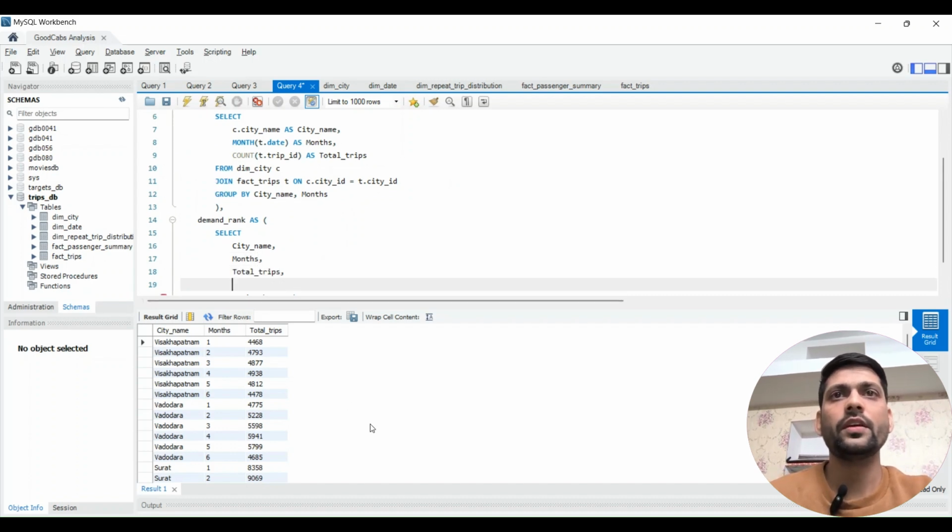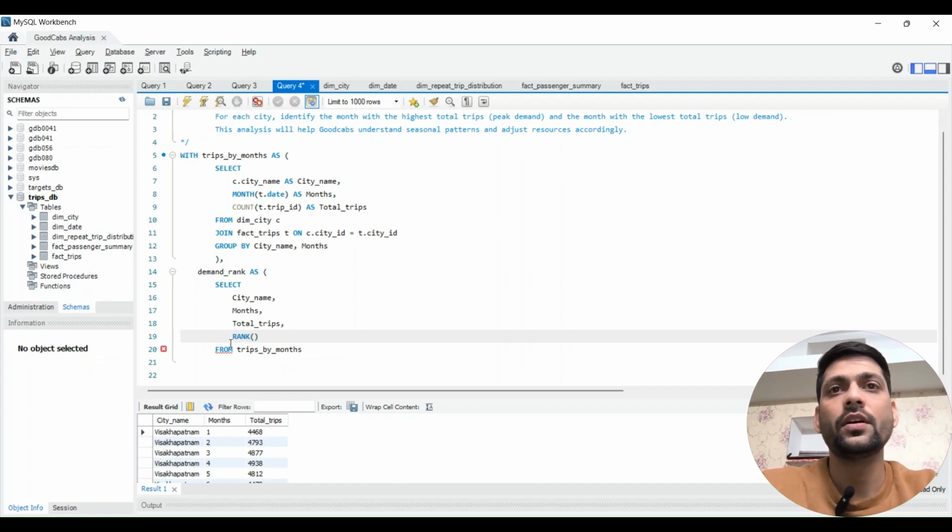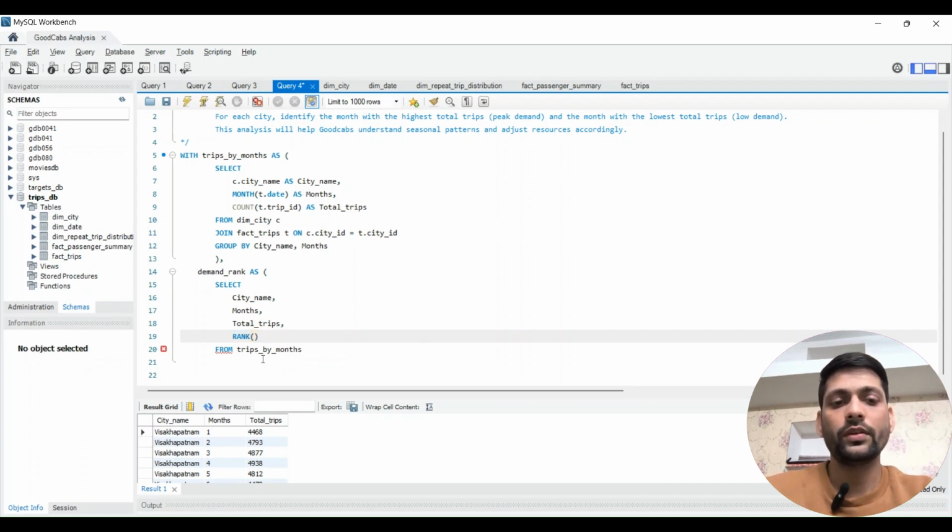Okay, so now here the main query starts. This is the main learning in this question. So here, how are we going to get peak demand and low demand? I will write a rank function, a window function. This is going to assign a rank to each row, and we already know that if there is a similar value, then it is going to assign the same rank to these values, and after that it is going to skip the rank. So we are going to give rank over.